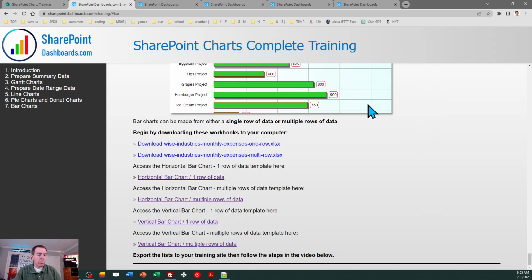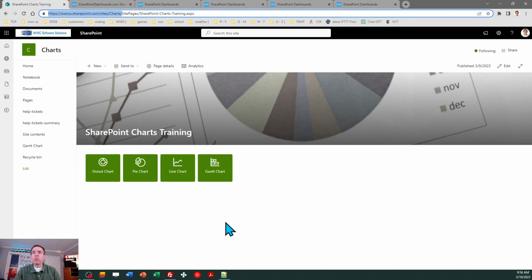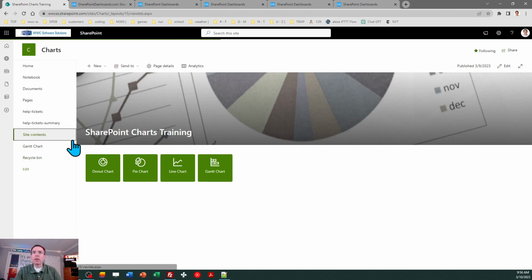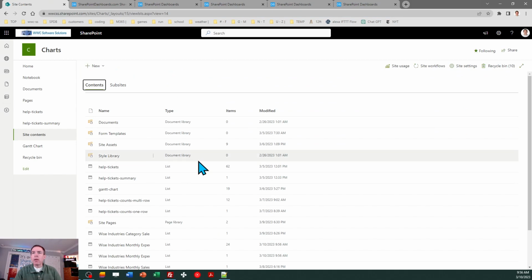We will not need the workbooks for the remainder of the training, so you can just set those aside. And now we want to go to SharePoint. Okay, so I've got two lists that were created. I like to start by getting links to my lists. So I'm going to go ahead and get that going. Let's go to Site Contents first, and then we want to find the lists that were just created. Okay, so we've got multi-row and one row.